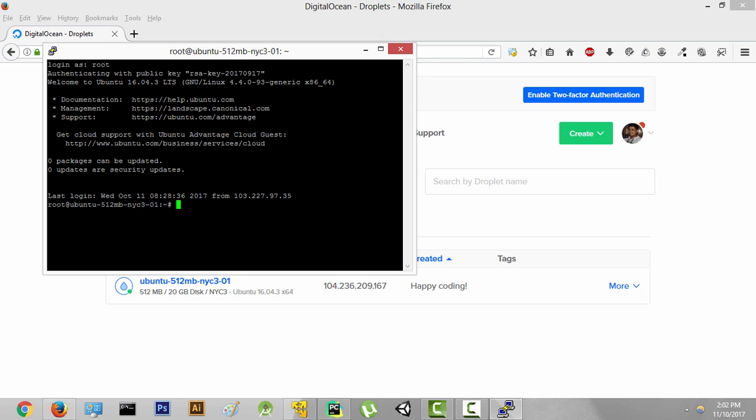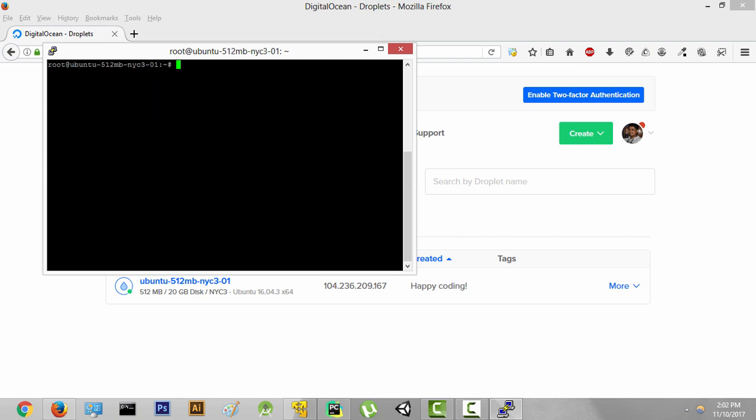Now if we write ls, which shows basically the directories that are present in the current folder, and press enter, you can see there are no directories currently present. So let me just write clear so that we can clear the whole screen.